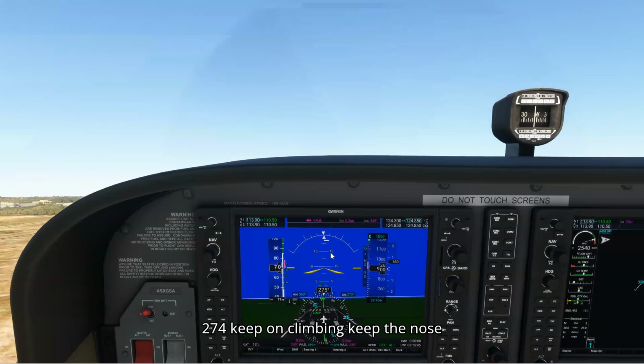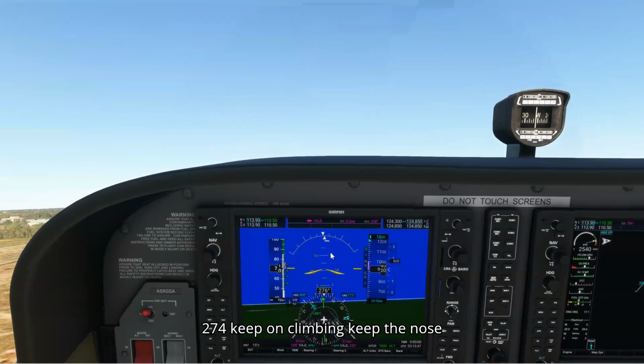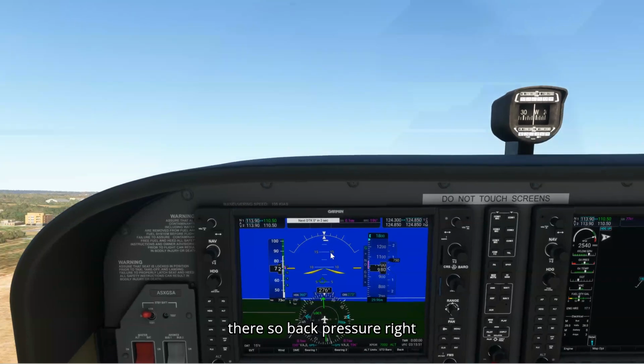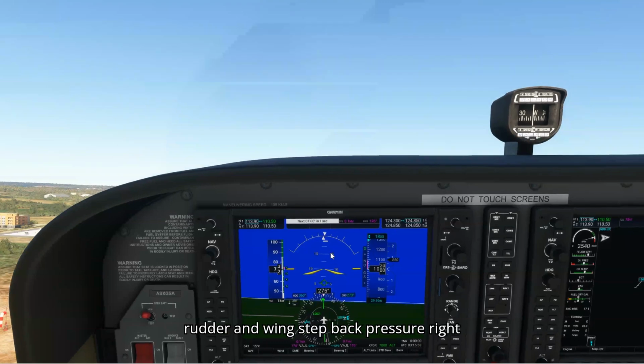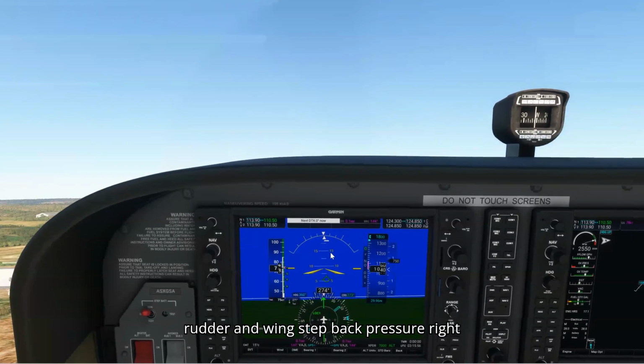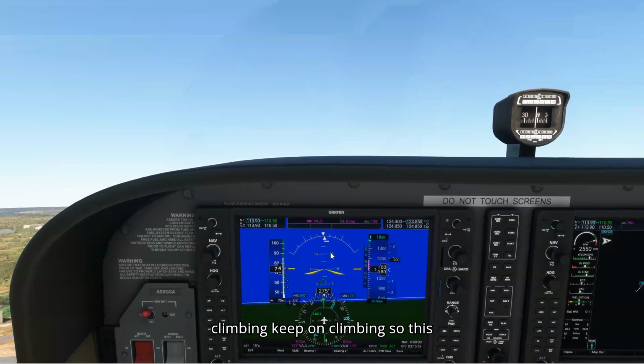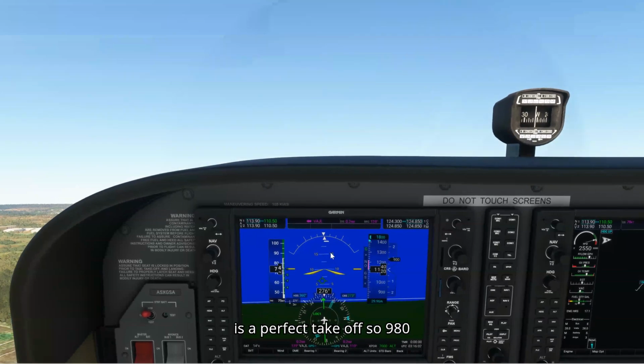Maintain heading of 274. Keep on climbing. Keep the nose down. Yeah, there. So back pressure, right rudder, and wings level. Back pressure, right rudder, wings level. Keep on climbing. So this is a perfect takeoff.